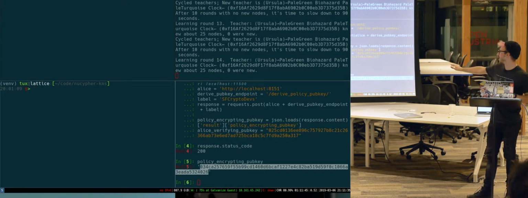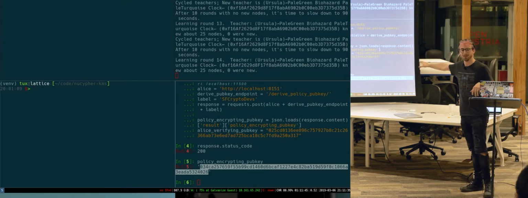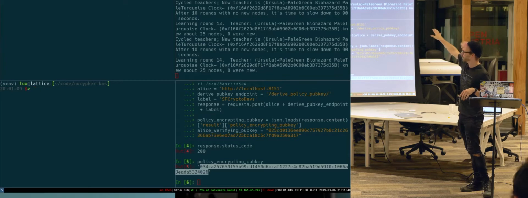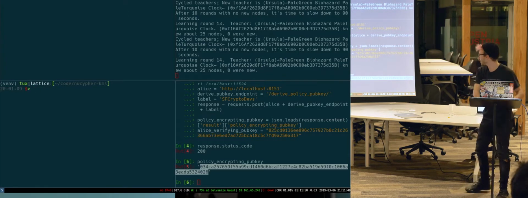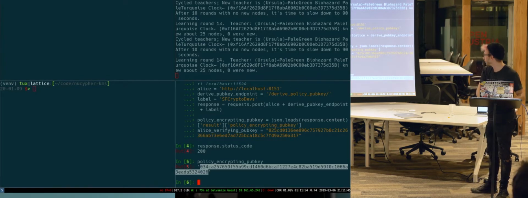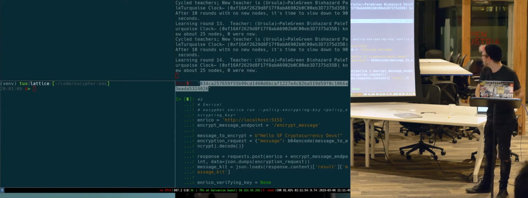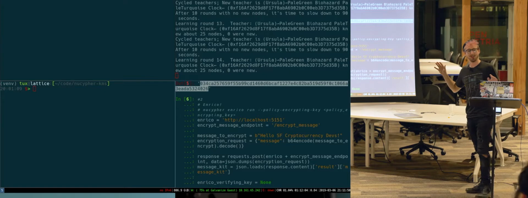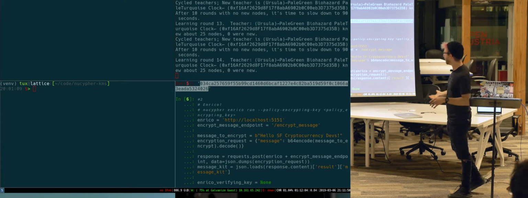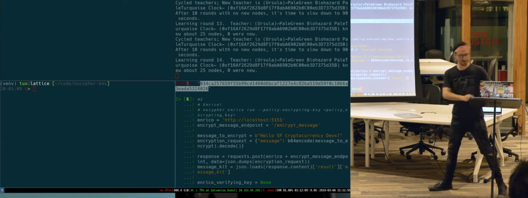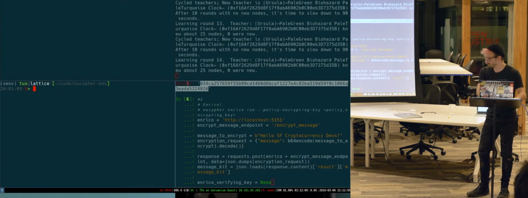So what's going on here is that this terminal at the bottom right is going to be talking to the terminal at the top right. So with that copy there, I need to do... So we're going to be working with Enrico now. Enrico is the data encryptor. So I'm going to run this in the other terminal adjacent. And all I need to run Enrico is the policy encrypting key.